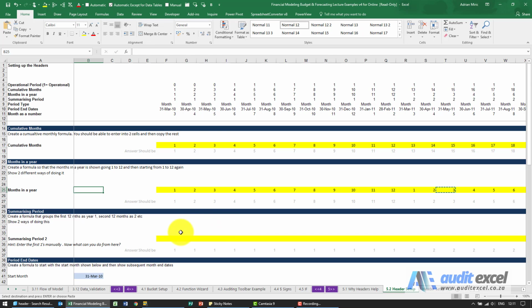If we want to create a summarizing period, so for the first 12 months we want to see a 1, then we want to see a 2, then a 3, etc. Easy way to do it, first cell we type a 1, this cell we're going to say equals to the previous cell, and we can copy that all the way to here.